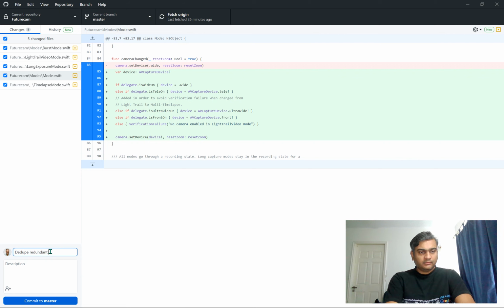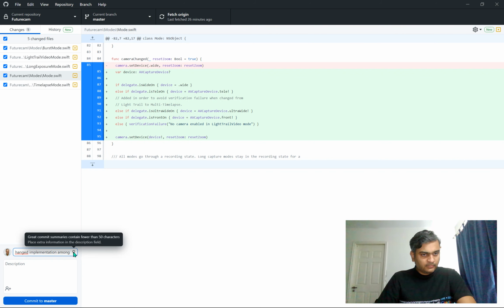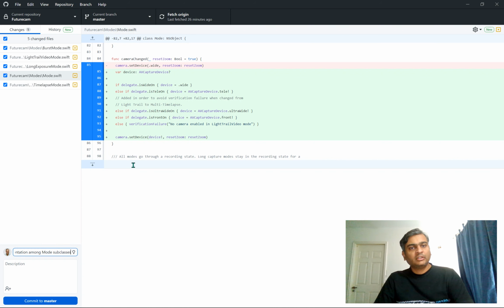Indent the same camera changed implementation among mode subclasses. Okay, let's look.